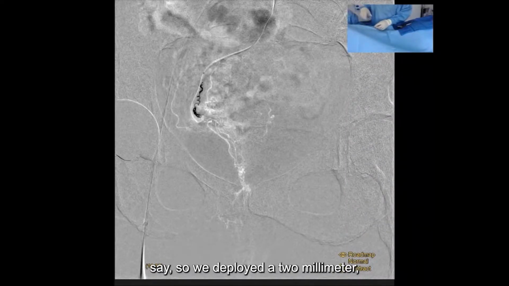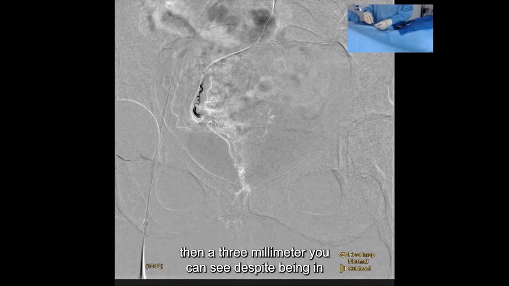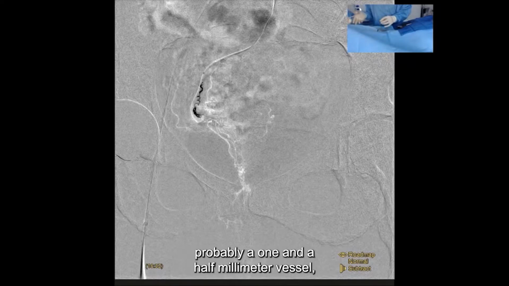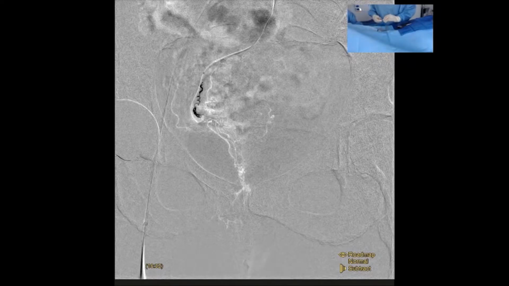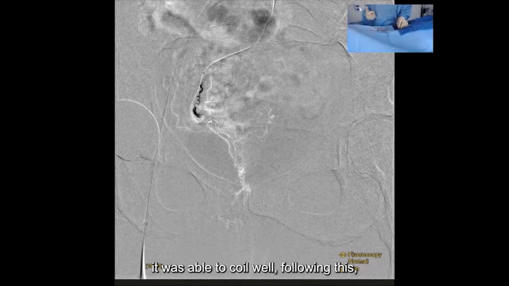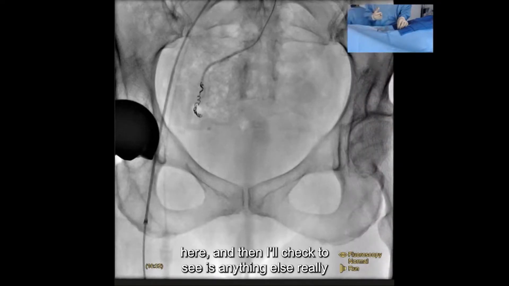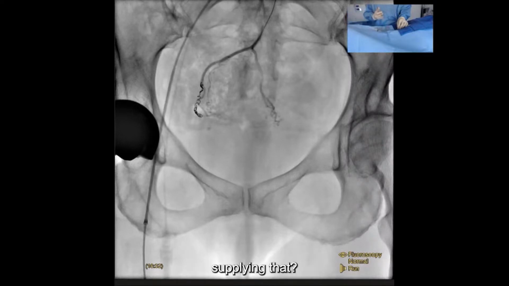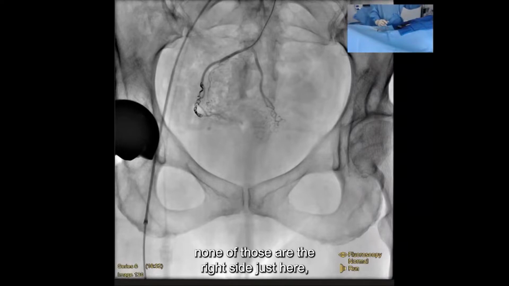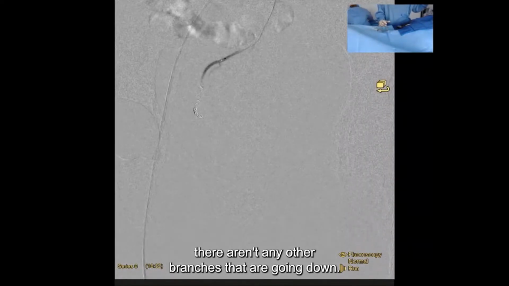So we deployed a 2 millimeter, then a 3 millimeter coil. You can see despite being in probably a 1.5 millimeter vessel, it was able to coil well. Following this, we typically will do a run to make sure that vessel's occluded, as you can see here, and then check to see if anything else is supplying that. And on the right side, you'll see there aren't any other branches that are going down.